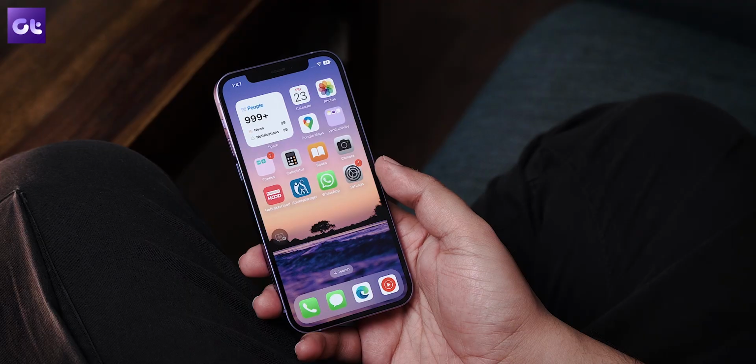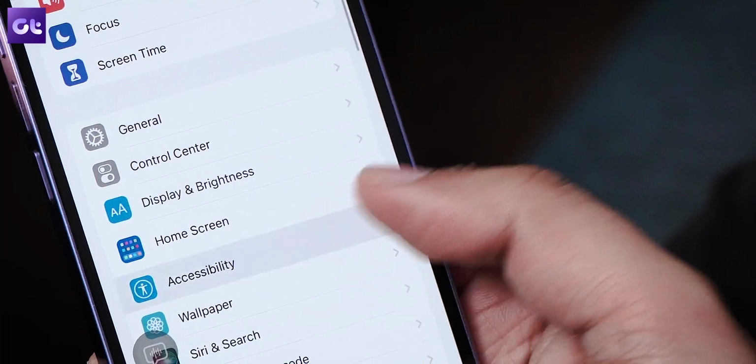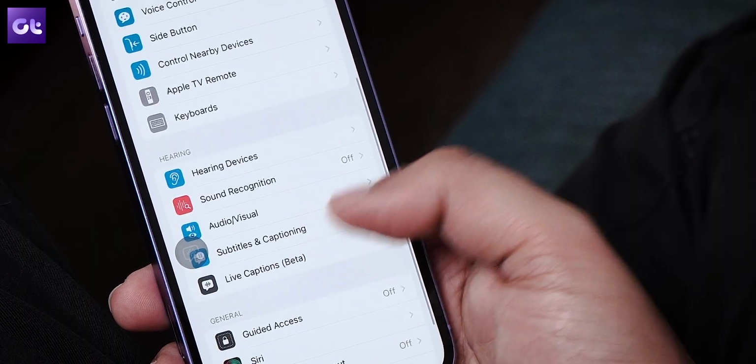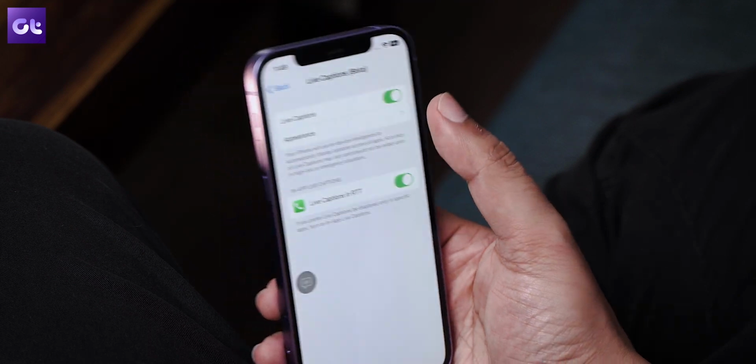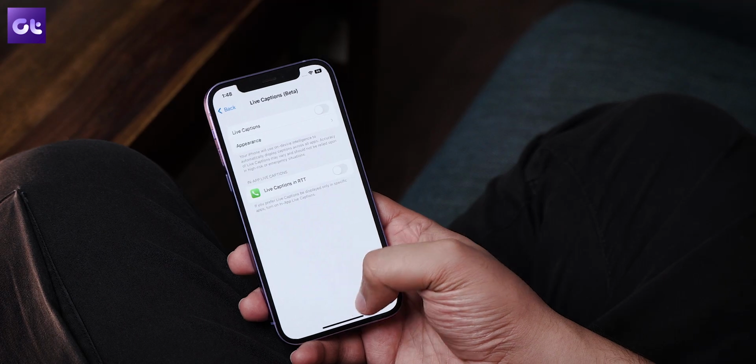And even though this feature is very handy, there can be reasons for you to not find it useful. If you do, well, here's how you disable it. It's pretty simple. Open the Settings app on your iPhone and scroll down to Accessibility section again. From the following menu, under the Hearing category, select Live Captions Beta. And now turn off the toggle next to Live Captions at the top. And that's it. The Live Captions pop-up will now disappear from your screen.